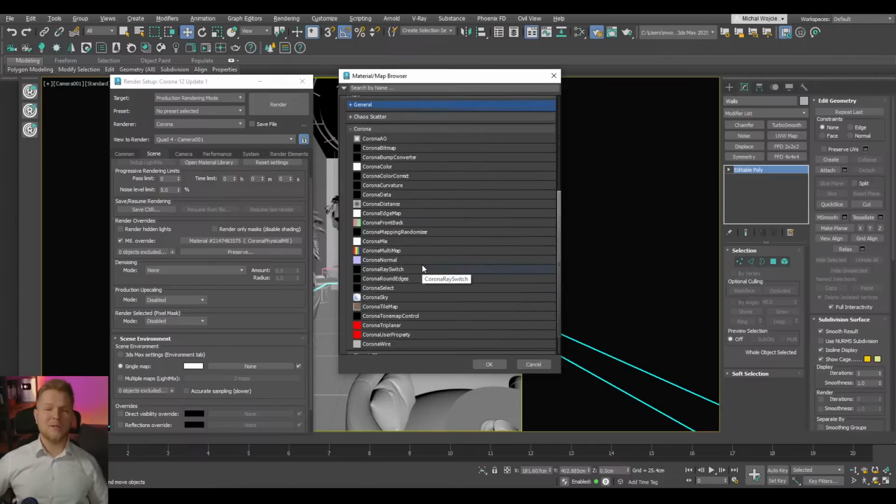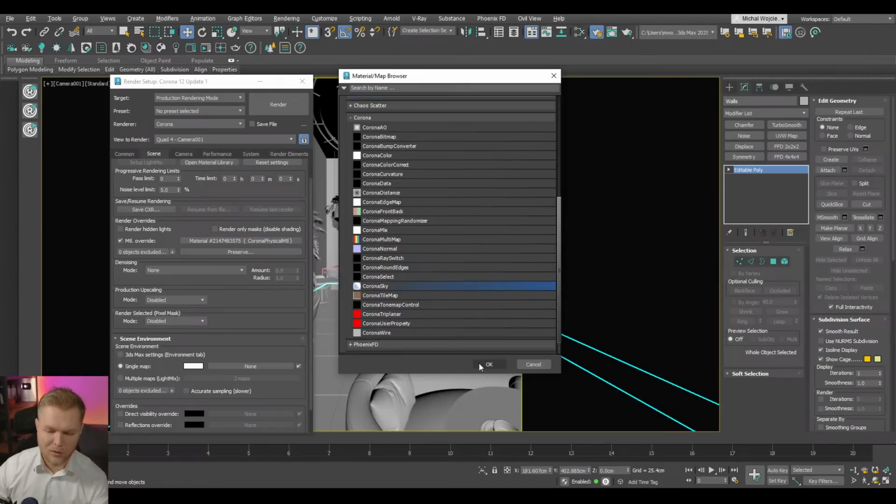So what I'm going to be doing is I'm going to be clicking on this node map, and we're going to now have the material map browser. To make this super simple, I'm only going to be selecting Corona Sky.